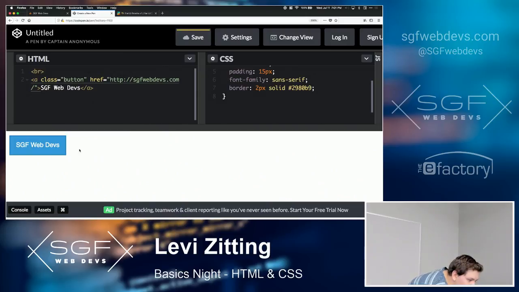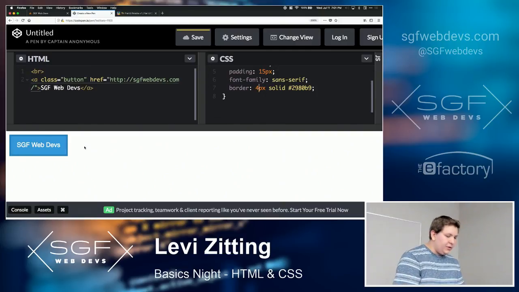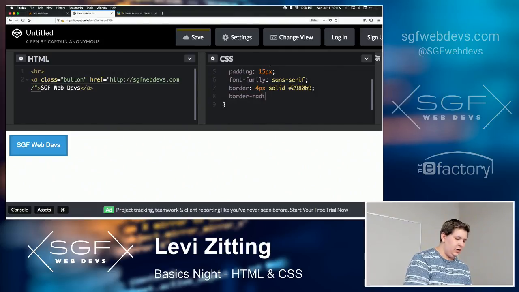And now we have a little bit of a darker border around here. Might be a little bit hard to see, so I'll make it a little bit bigger. And then we can add rounded corners using a property called border radius. I'll set that to like 5 pixels. Spelled radius wrong. Now I have rounded corners on my button.